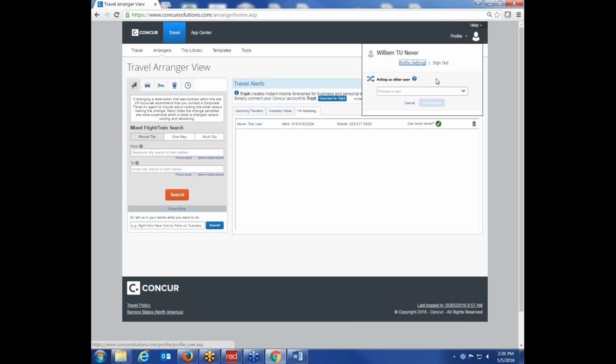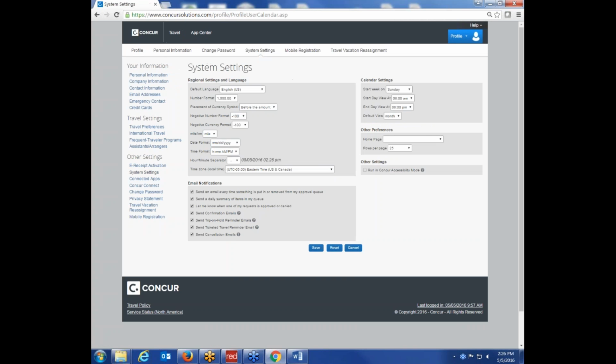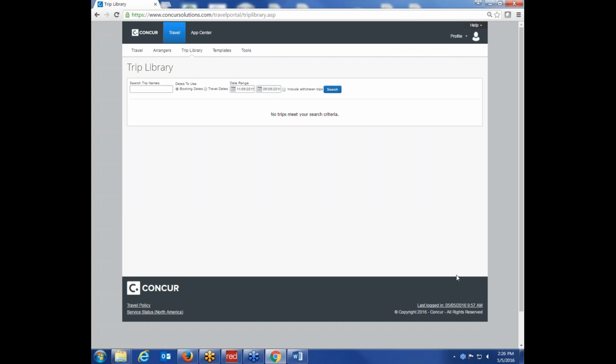To enable this, you go over here to Profile Settings, and then System Settings. Click on the drop-down and select Travel Arranger View. This will only populate if you have at least one person that you can book travel for on the tool. Otherwise, you will not be able to see that ability.